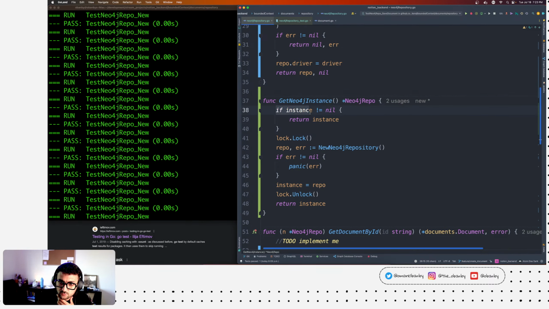So one goroutine will go ask, hey instance, are you nil? It says no, I'm not nil, then okay, it returns the instance. Or it says, yeah, actually I'm nil. So it says, okay, well, let me lock you right here. The rest you're going to execute as one unit.